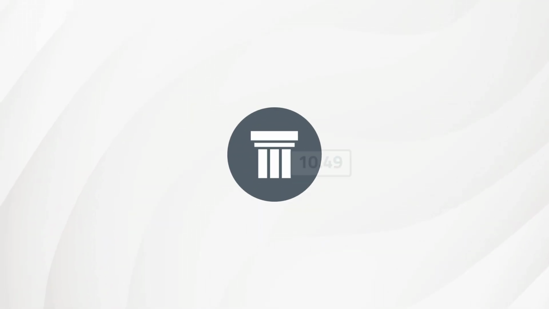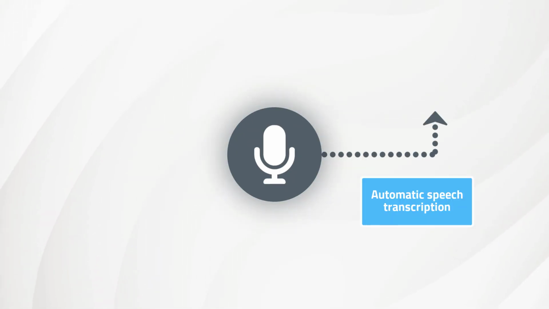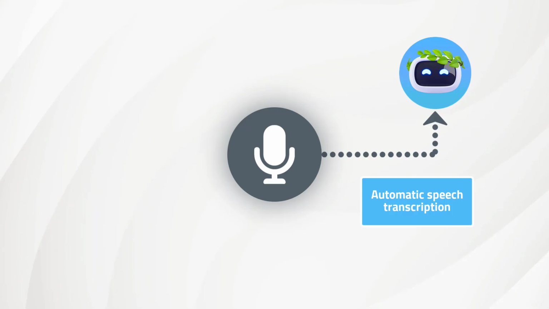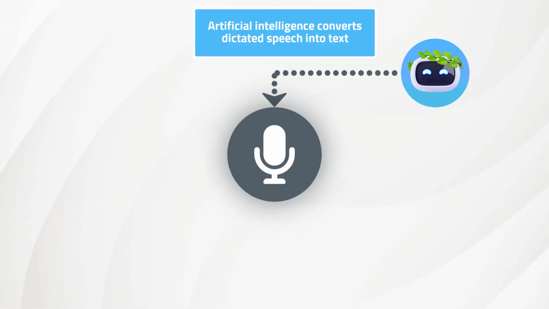Pantheon version 10.49 introduces a new feature, automatic speech transcription, which uses artificial intelligence to convert spoken words into text. Let's look at an example of how this is used in the form for a veterinary treatment.